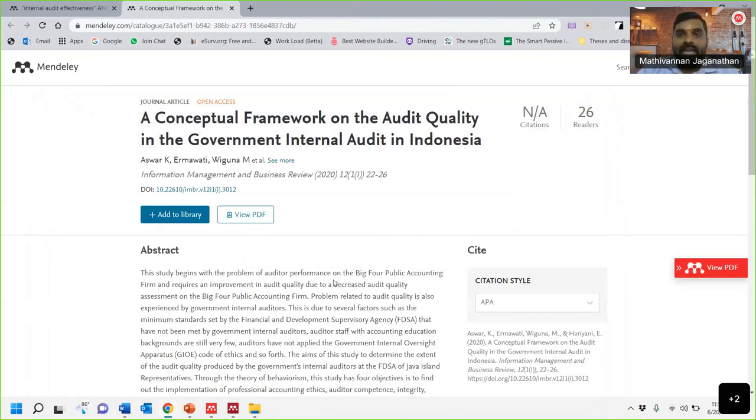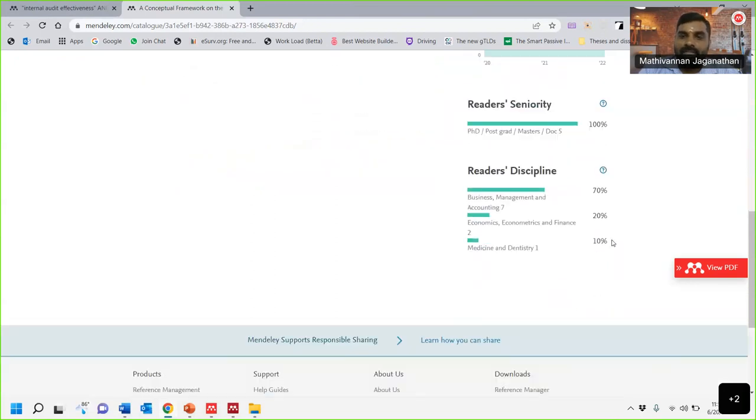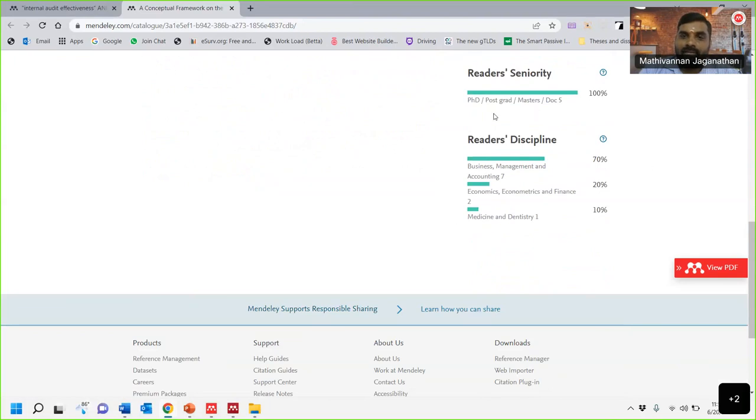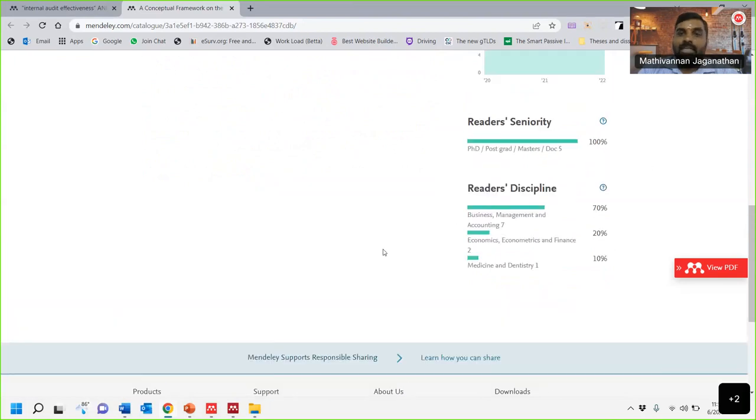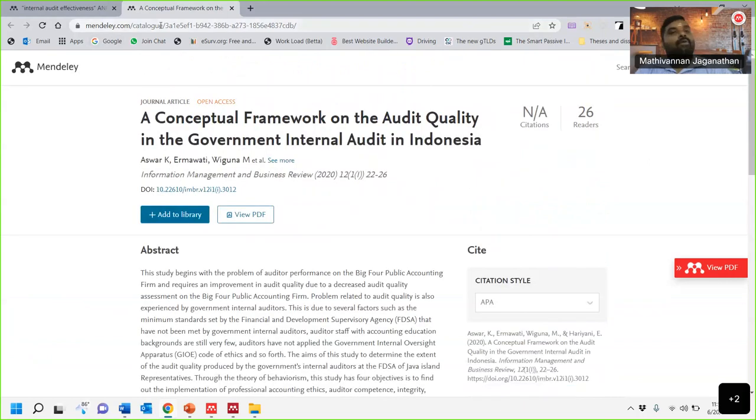And from here, you can see whether this article is very famous or not. You can see there some profile. If you want to know whether the journal is good or not, just type this one.